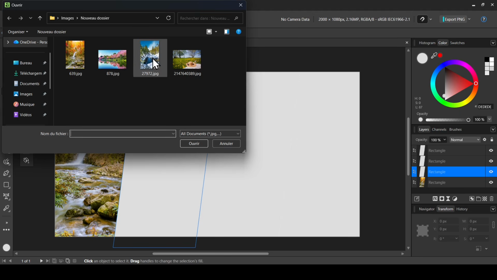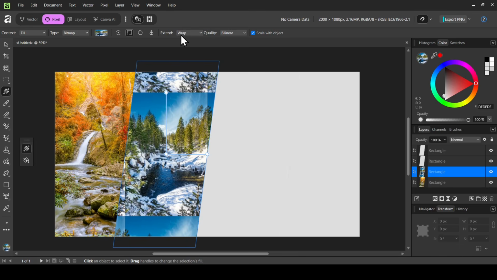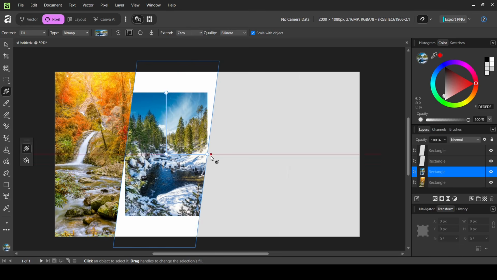And this time I'm going to select this image, double click on it. And now just as before, I'm going to reset the transform, click on this icon. And then change the extend from wrap to 0. And now hold Shift key down, and then move the right handle here to the right until it scales up, until it fills all the shape, all the rectangle.